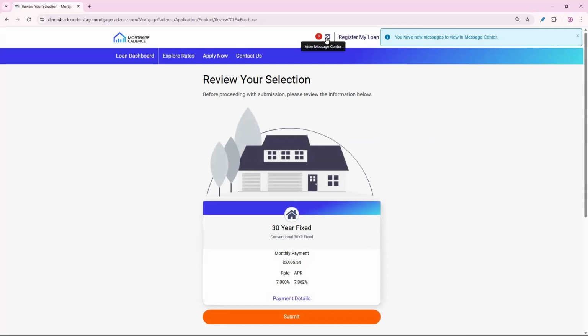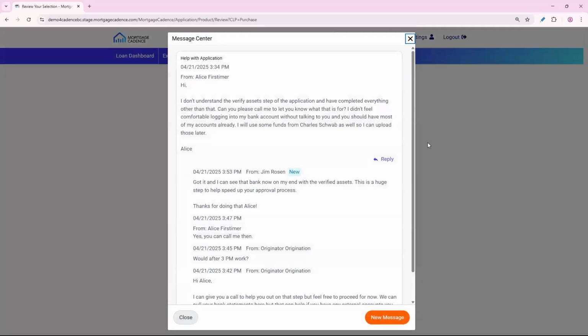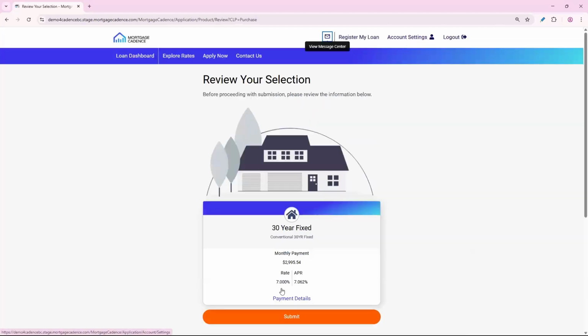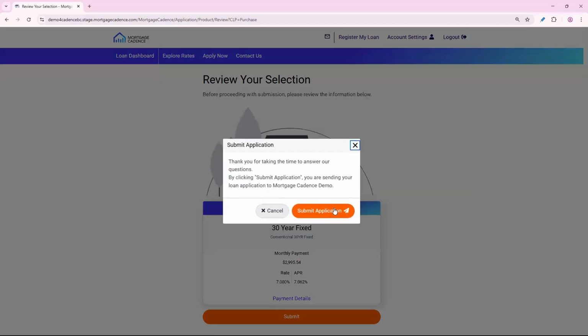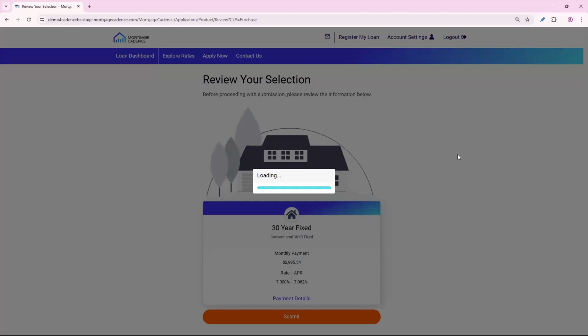We can also see a message has been sent in response from her loan officer here, thanking her for completing the verification of assets. Upon clicking submit, MCP in the background can run automated underwriting, either DU or LP, and then present the results of those findings to the borrower on their loan dashboard.